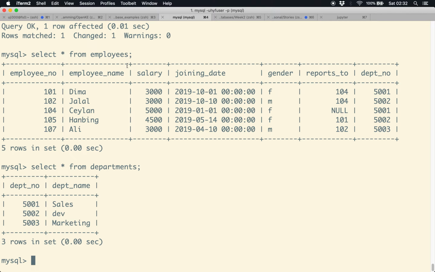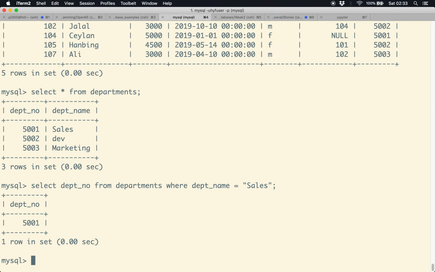And I just spelled out the logic for you: you need to check first the department number, get the department number from the departments table, and then use that department number inside the employees table to match, and then find out the names. So you can do something like this: select DEPTNO from departments where DEPT name equal to sales. If you do this, what you get is department number 5001.